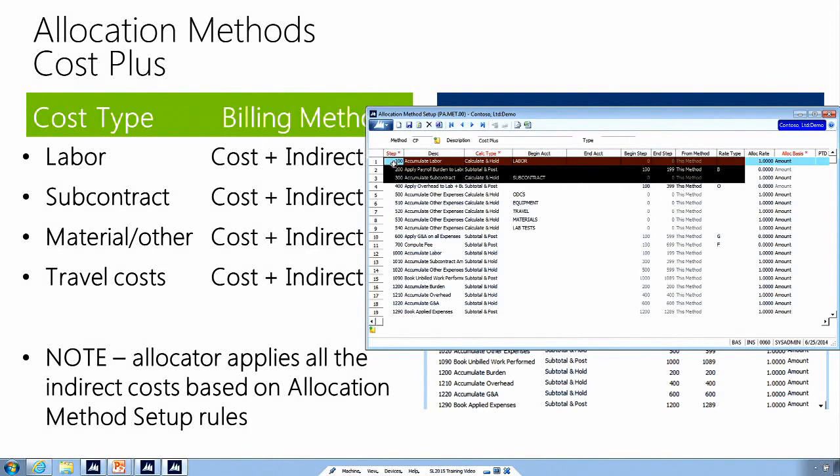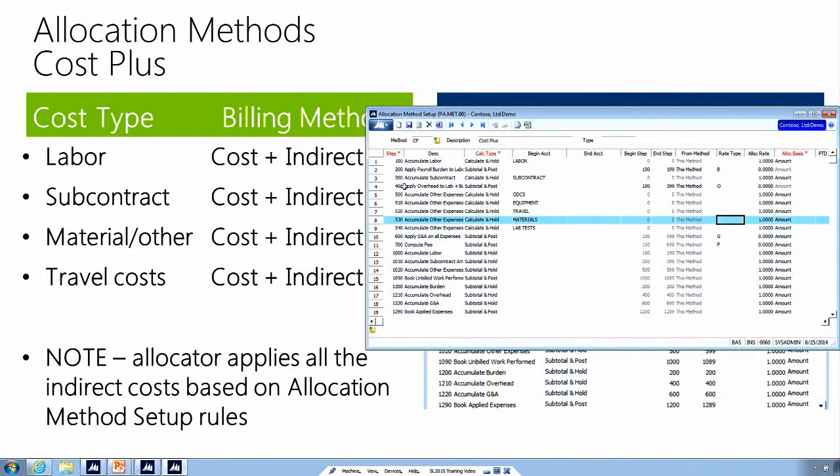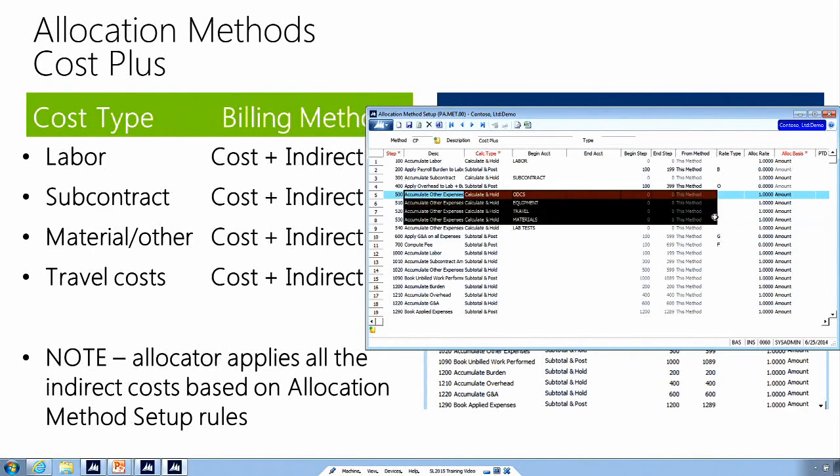So because we calculated on the previous step, we can now calculate the overhead on both the fringe, labor, and subcontract. Then for materials, we would have G&A on all of this. So we go get our other direct costs, which are here. We'd calculate what those are.